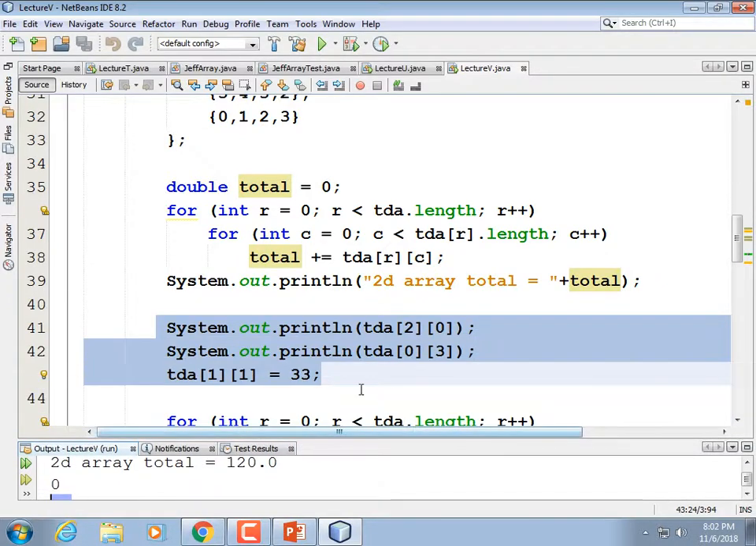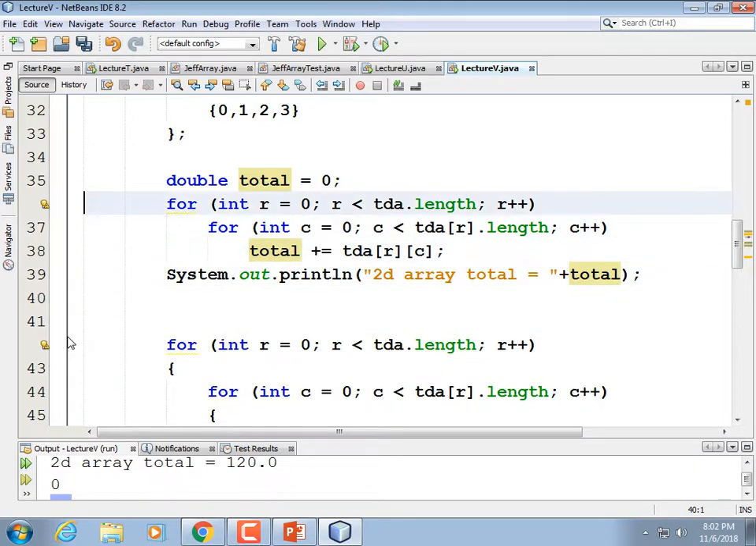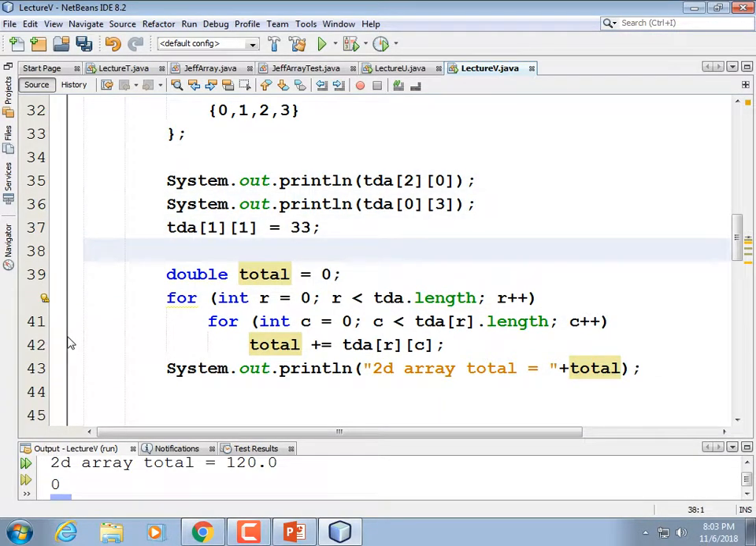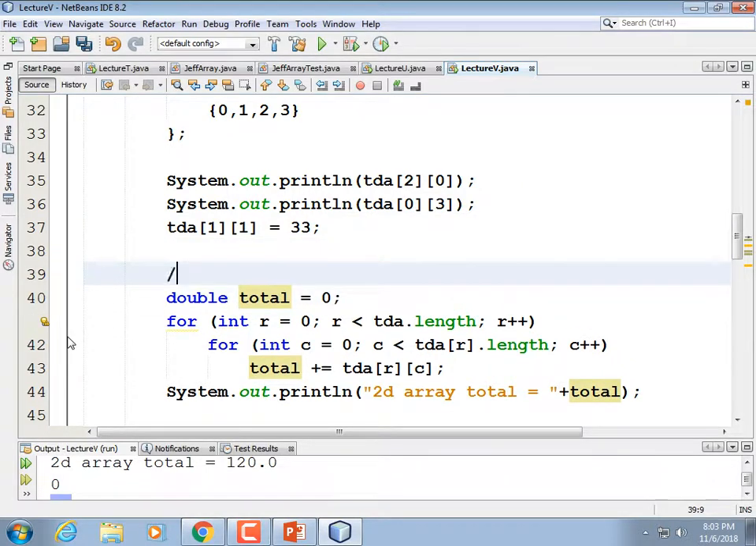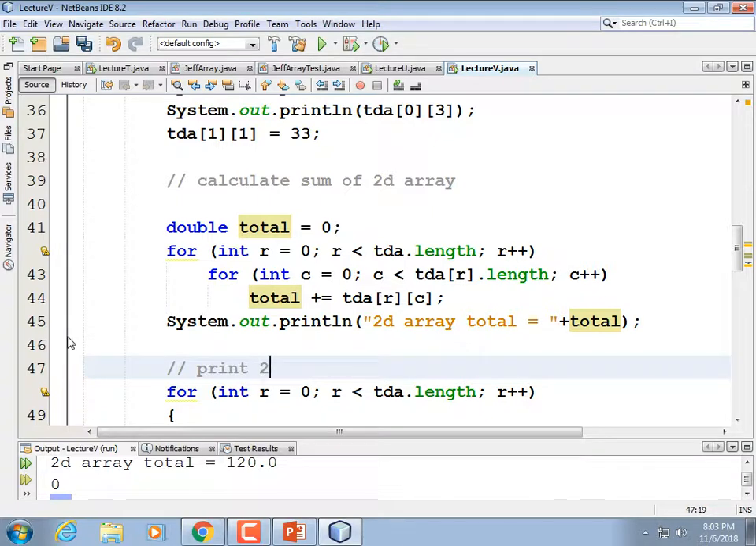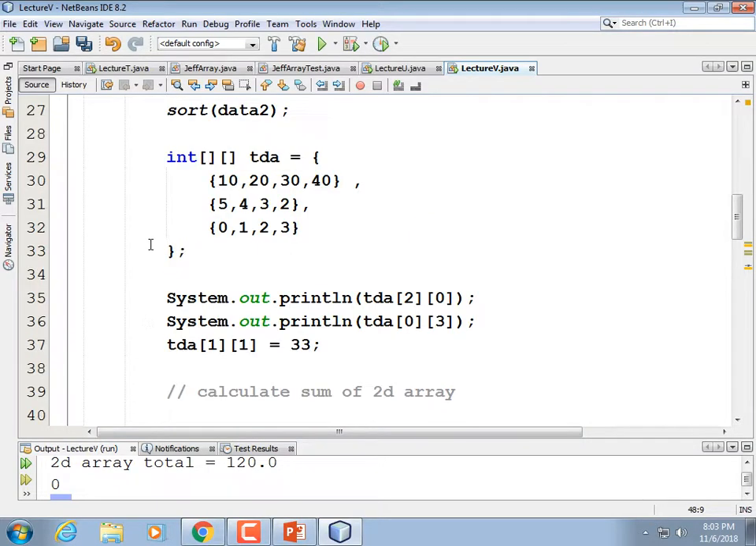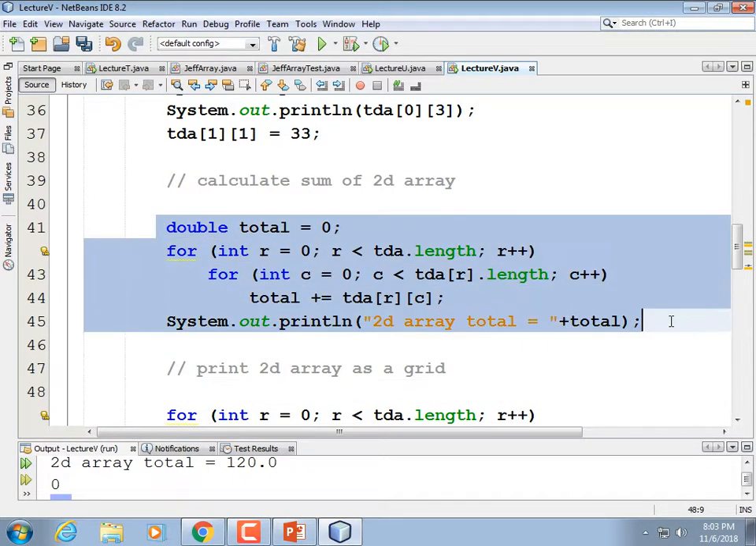Why don't I go ahead and move these three statements up above my total loop? I'm going to highlight those guys, those three statements, cut them, come up here, paste, and then I'm going to add some comments. Calculate sum of 2D array. And then I'm going to come down here and add another comment. Print 2D array as a grid. Anybody got a problem with this chunk of code right here? Is that breaking for you?